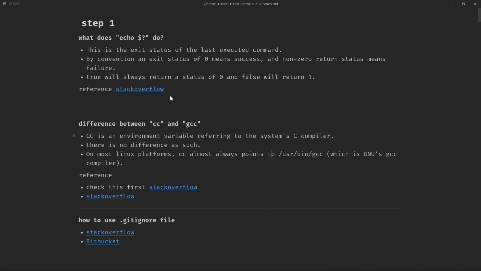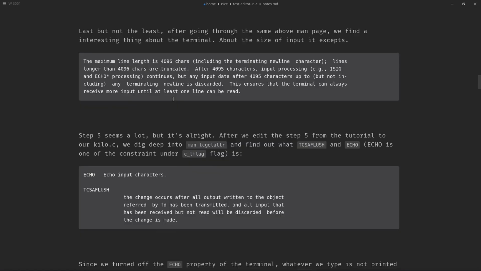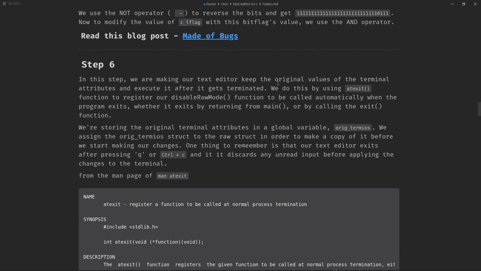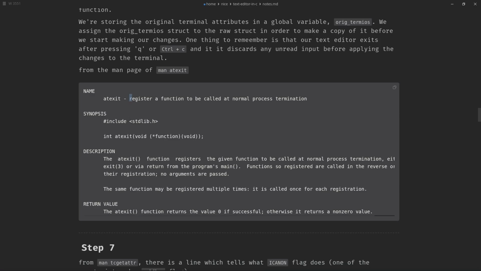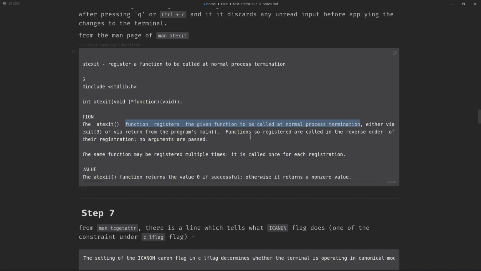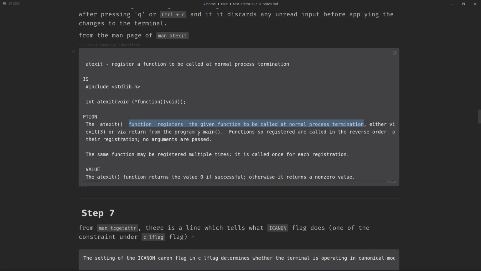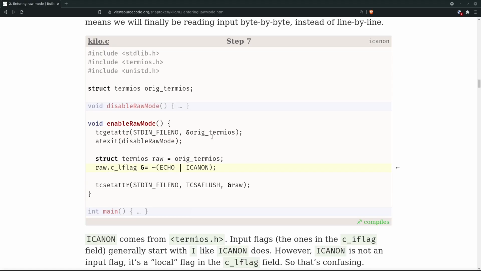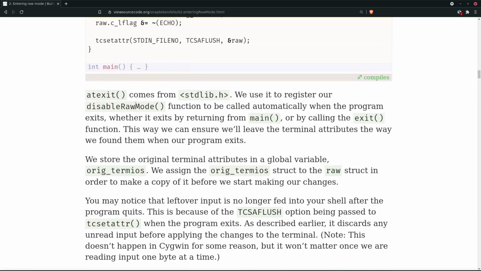Wait, why is this a new file? Okay, cool. So we have this, and we'll just look at this. We're keeping the original manual. atexit registers a function to be called at normal process termination. That's fine, void function and void. The atexit function registers the given function to be called at normal process termination, either via exit or via return from the program's main, and that's what our theory here also said.